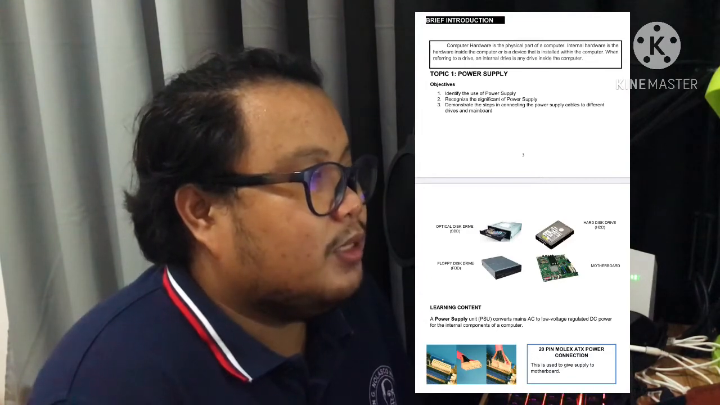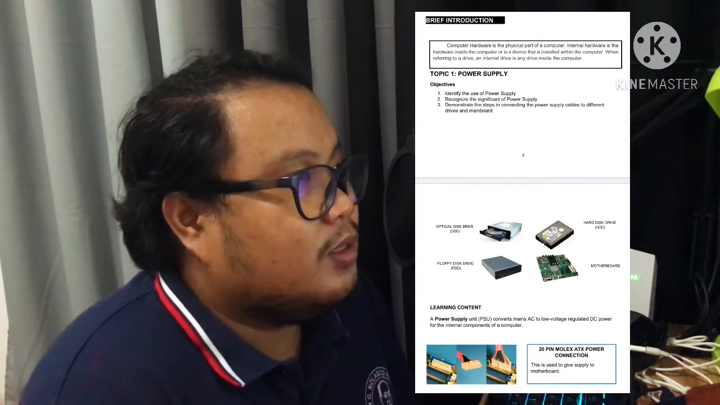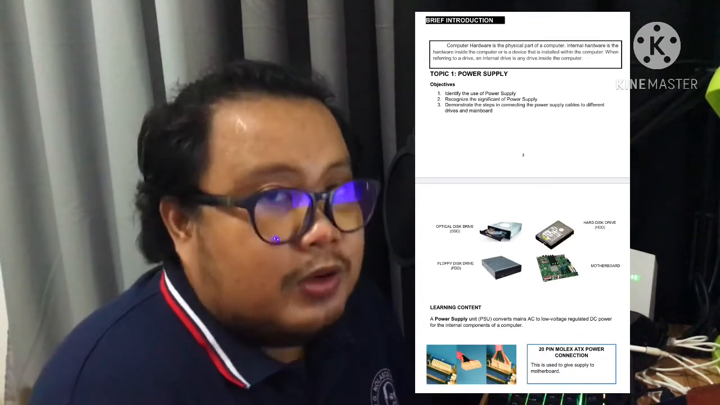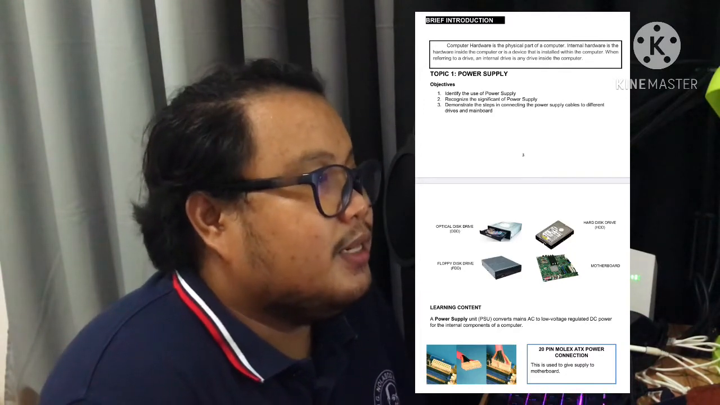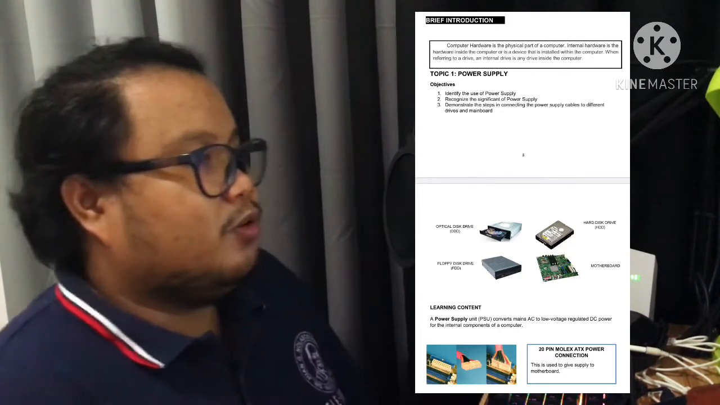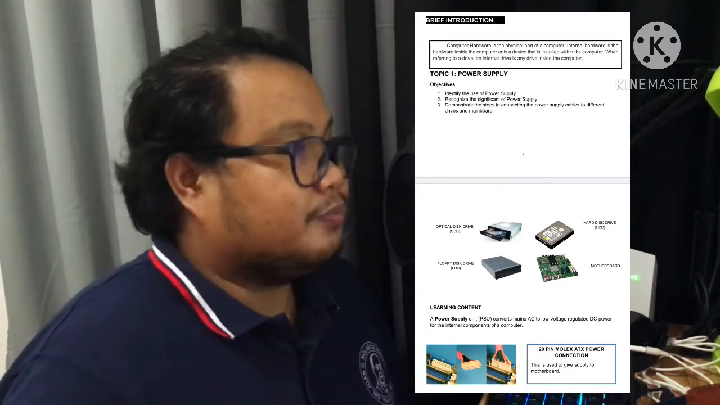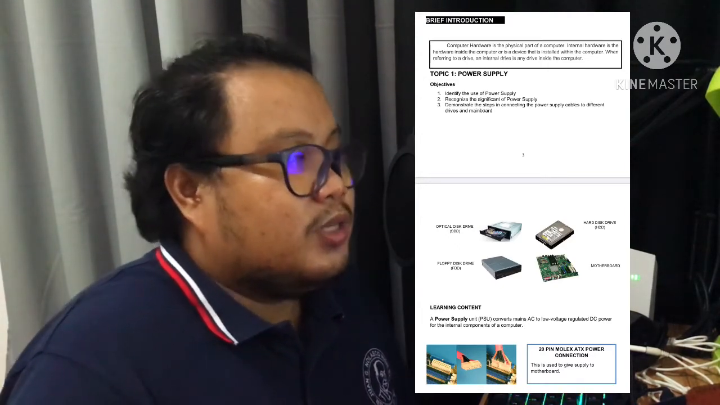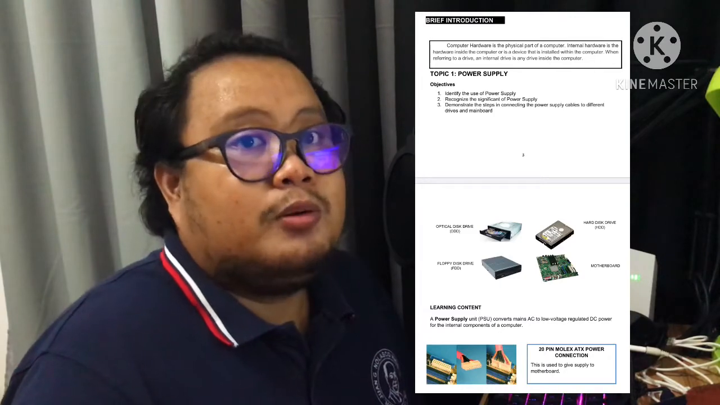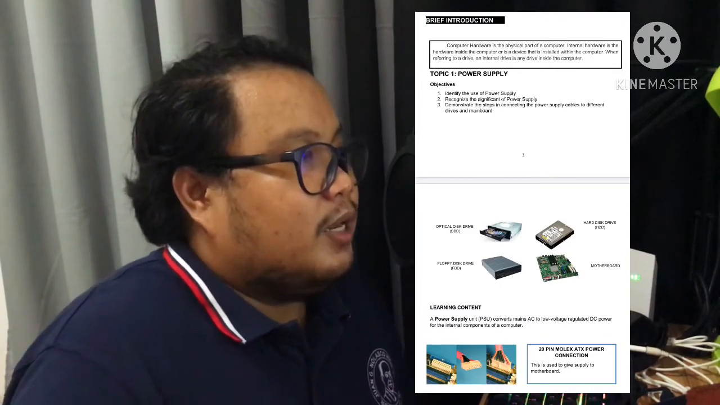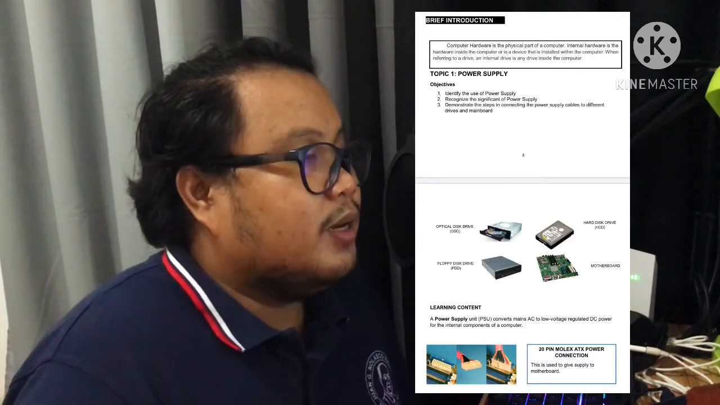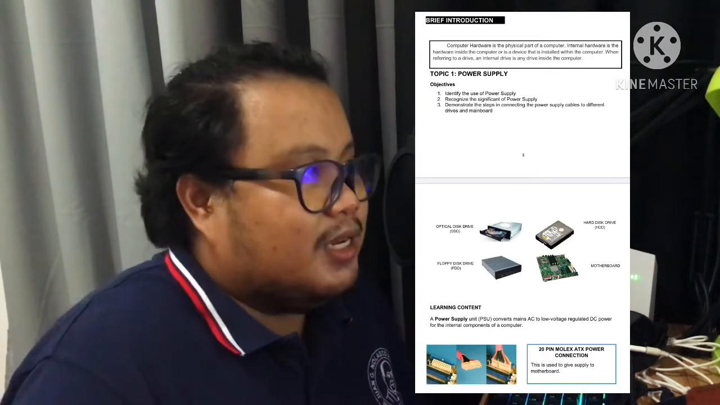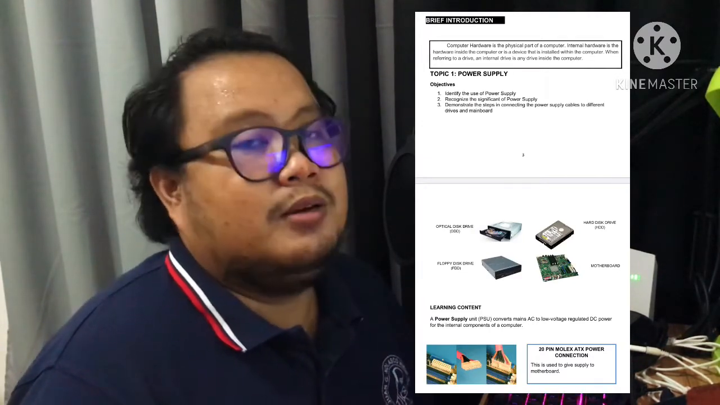So for the objective about this lesson, about this topic, so we're going to identify the use of the power supply, recognize the significance of power supply, and number 3 is to demonstrate the step in connecting the power supply cables to different drives and mainboard. So ito yung papakita dito sa module, yung iba't ibang illustration kung saan kinakabit or yung mga different hardware parts, including power supply. Meron tayong optical disk drive, ODD, meron tayong floppy disk drive, FDD, meron tayong hard disk drive or HDD, and then the main board, which is the motherboard.